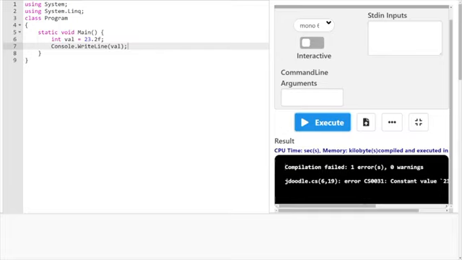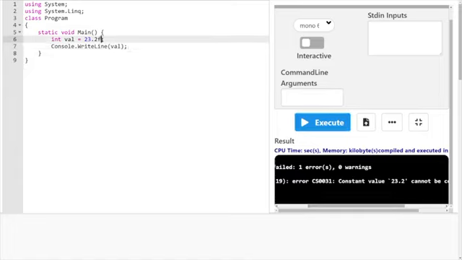Constant value cannot be converted to an int, right? Of course it can't be converted, because a compiler cannot convert it by itself. We have to give some sort of instruction to convert it, right? So how would we do that? As simple as that. We have to convert it to int, right?